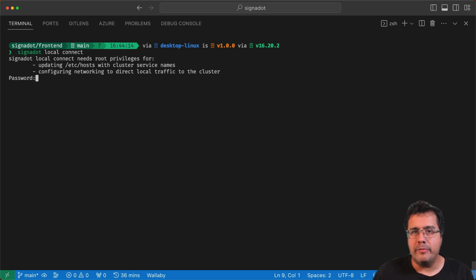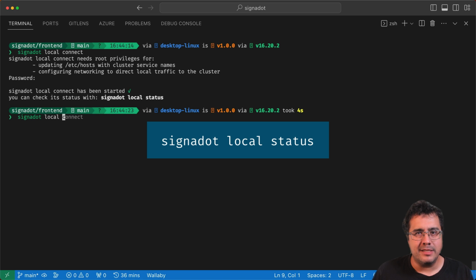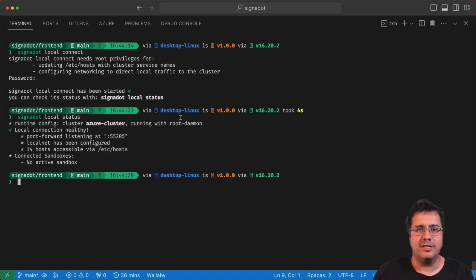Note that the command requires elevated or root sudo permissions because it will update the hosts file and it will configure the networking in order to correctly route traffic from your computer to the cluster. We can also run the Signadot local status command to make sure that the connection is established and that everything is configured. The output will also show you the number of hosts that were added to the host file, the port that's used for tunneling the request to your machine, and the number of connected and active sandboxes.